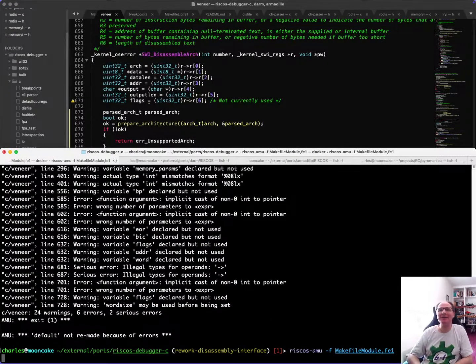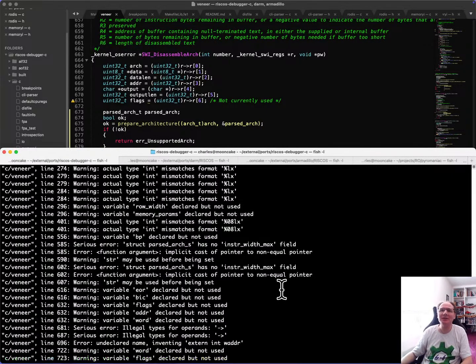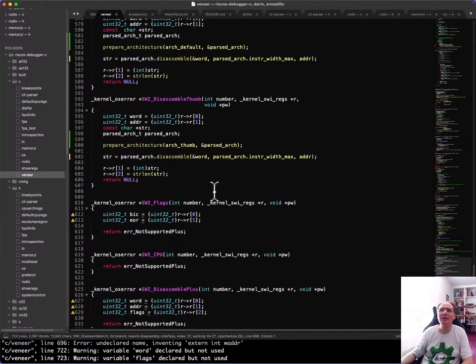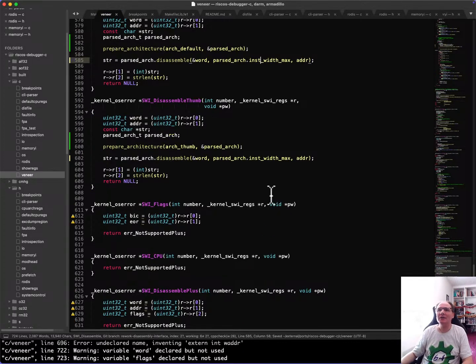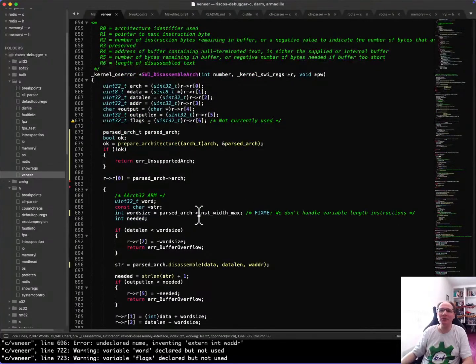How bad is this going to go? Oh, still, what? Inst width. Oh, it's instra, not 855. Yeah, my memory and brain are dying, I think. And that should be a dot there.